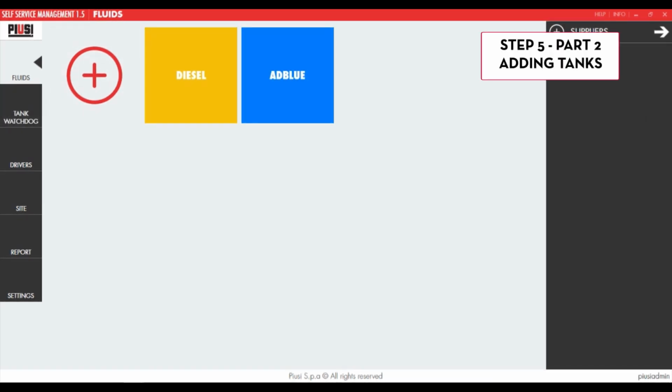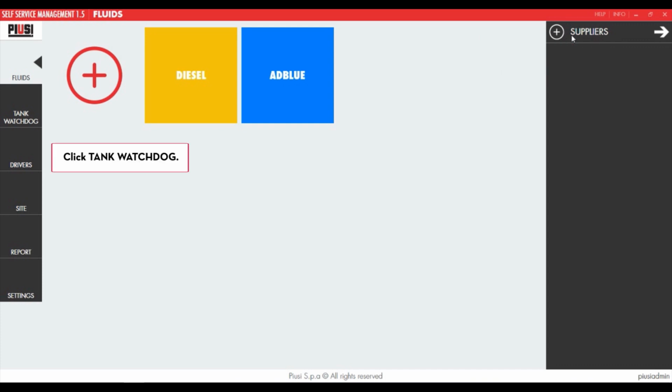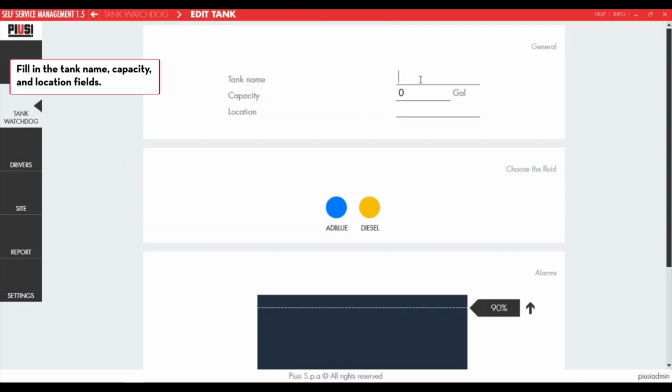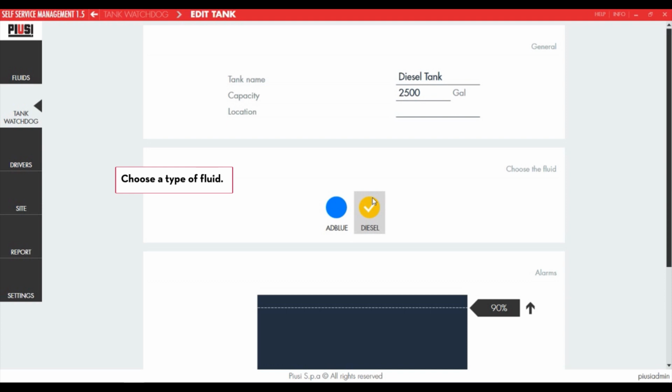Adding tanks. Click Tank Watchdog. Click Add New Tank. Fill in the tank name, capacity, and location fields. Choose a type of fluid.